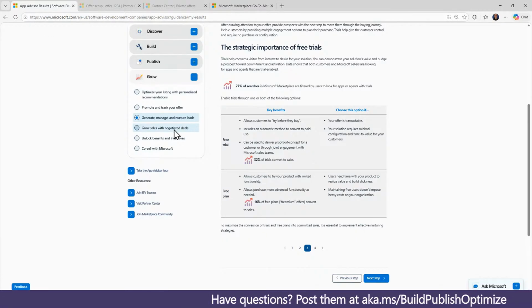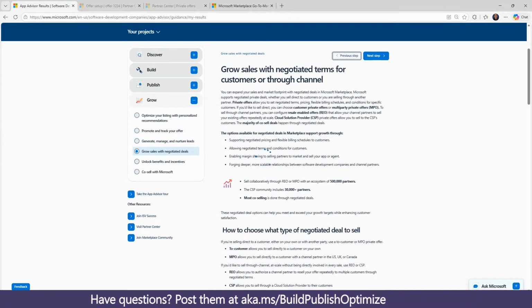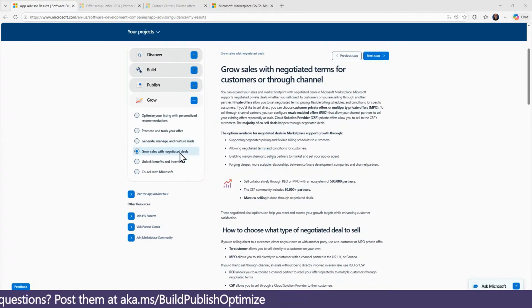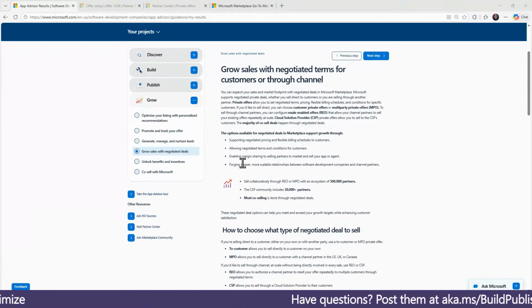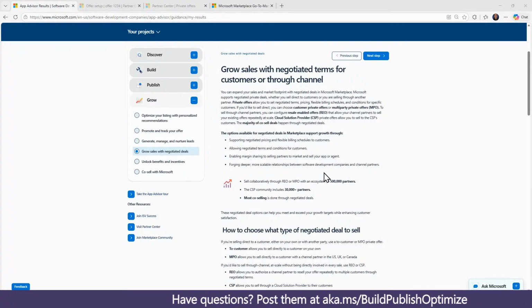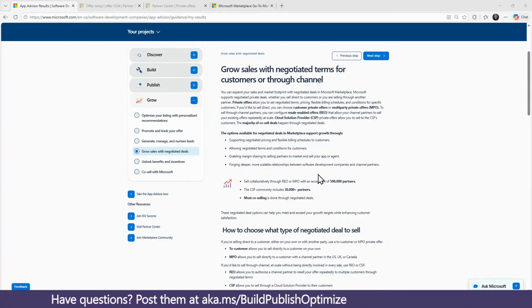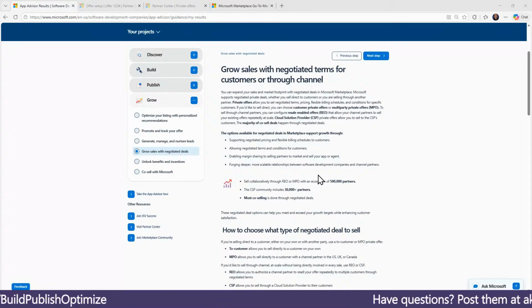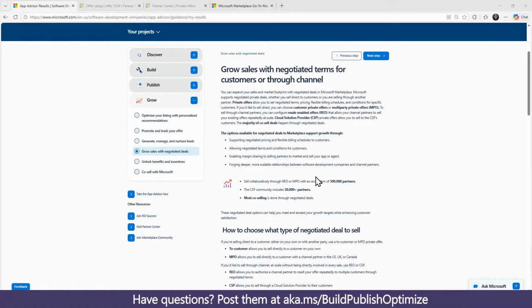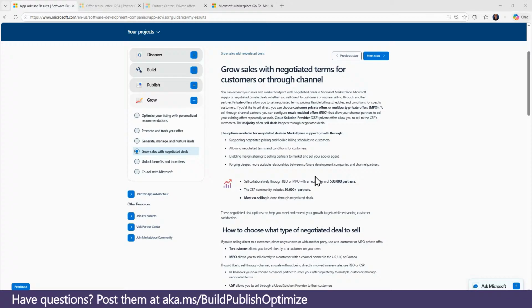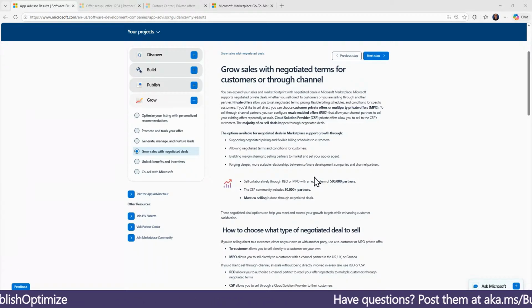So the next step is all about growing your sales through negotiated deals with customers and channel partners. When you publish a transactable offer and sell through Marketplace with publicly purchasable plans with clear and transparent pricing, you're setting yourself up for success with direct selling through Marketplace with good product-led growth strategies. That previous step covered some of those. However, you can also grow your sales through Marketplace by offering negotiated pricing, flexible billing schedules, and custom terms to customers, either directly and privately or in partnership with a channel partner.